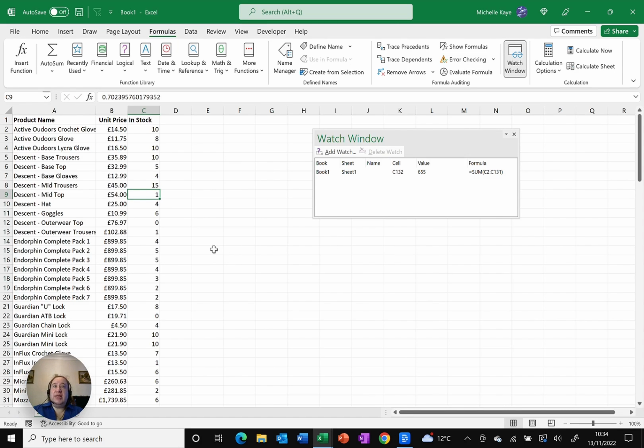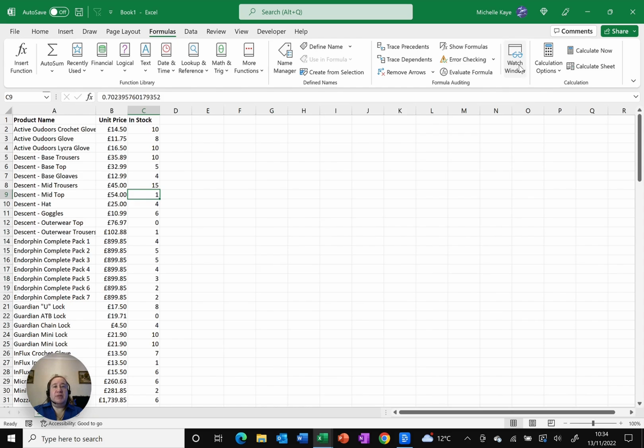Quick and easy. I can simply add things in, and when I'm done, if I want, I can select it and I can delete the watch just to clear it out, and I can either close it or I can click on the button to hide it.